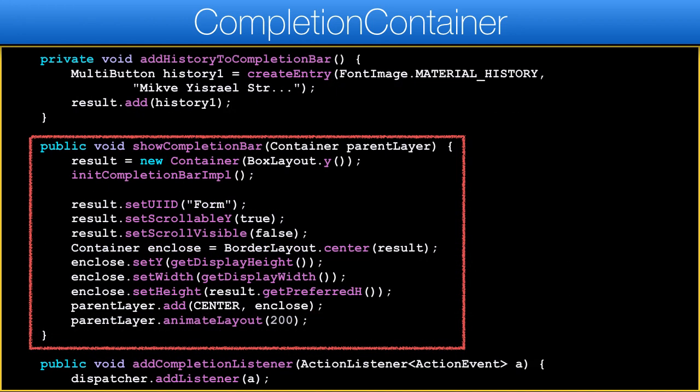This method constructs and animates the completion UI into place. Notice that we place the content in a container which we wrap up in a border layout. This allows us to manipulate the preferred size without breaking the scrolling behavior of the child container.